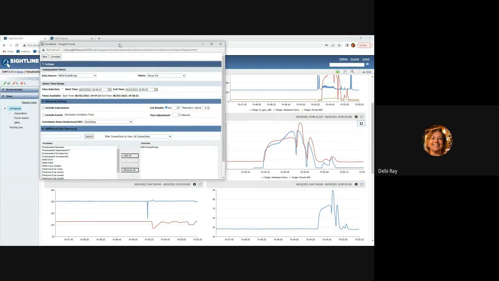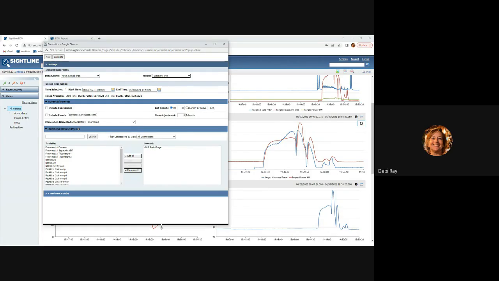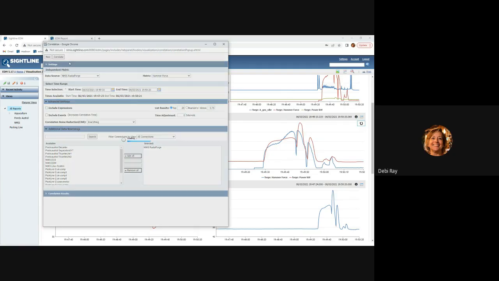And EDM, again, I had two metrics. Both of these are kind of the same. We'll use hammer force this time. It's going to look at all of the other metrics in this data set. And we didn't really talk about this last time. We're going to show the top 25 closest, the highest results value, right? So let's go ahead and correlate.